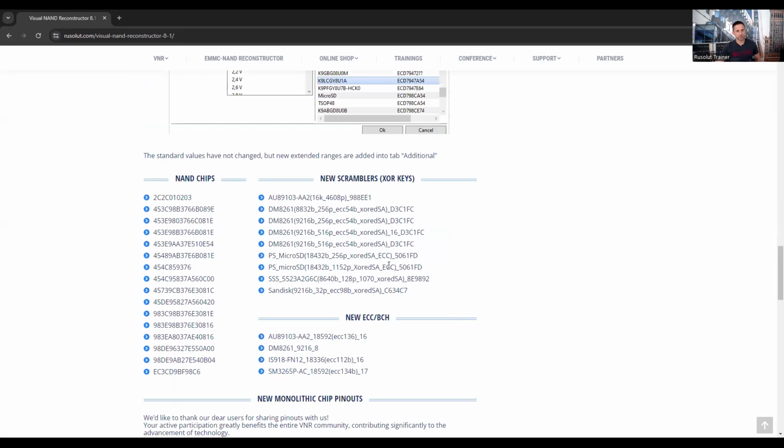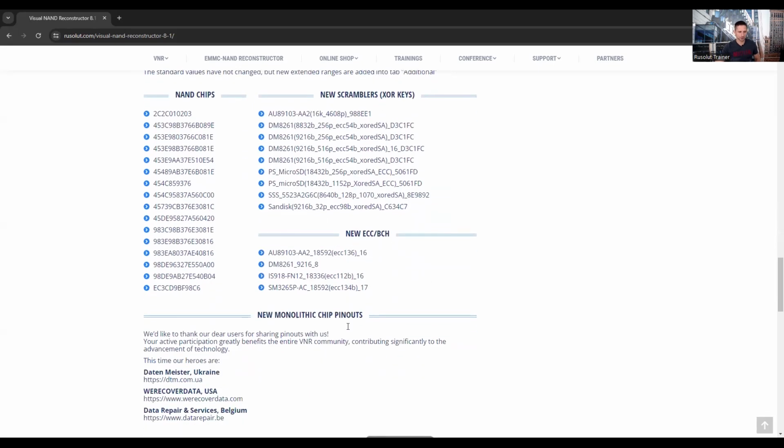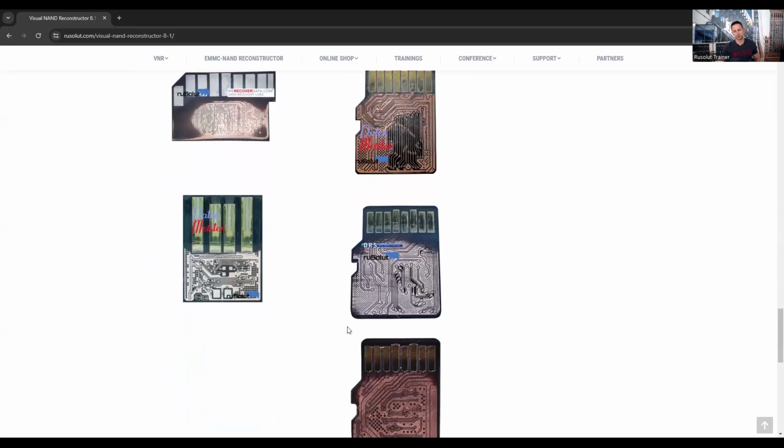Yeah, and of course we added some new NAND chips, XOR keys, ECC, and so on, and several new pinouts also added to the database. So that was our update. I hope you guys will enjoy it, and let us know what you think about it. In case you still need something else, something more, of course we will try to add it.